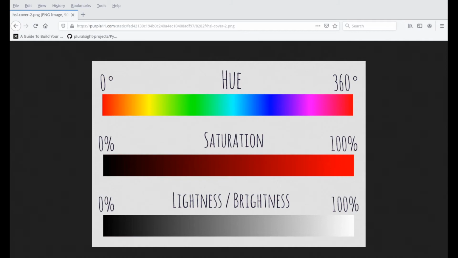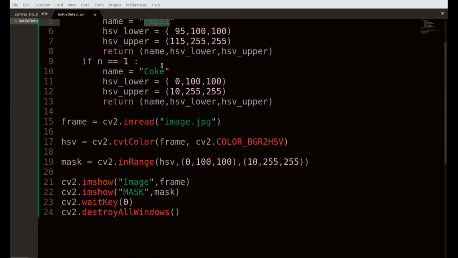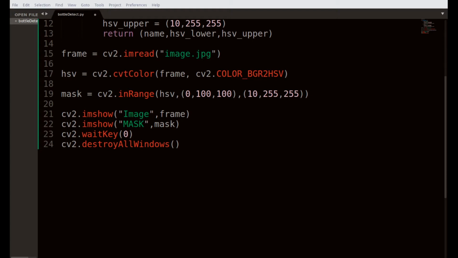So I'm just using that function. And coming back to the code, I'm just saying that it's going to be 95 to 115. The value of saturation and value is going to be changing from 100 to 255. That's all I'm defining, and I'm telling it to return that information. So we can use this color profiles function to get the value of the lower and upper, and also the name of the color that we are trying to detect. In our case, we have defined that the red color is nothing but Coca-Cola and the blue color is nothing but Pepsi. So coming back here, let's use that function in our code.